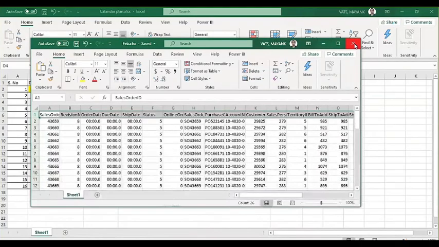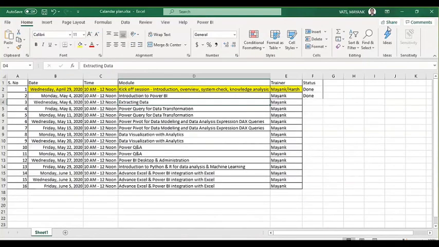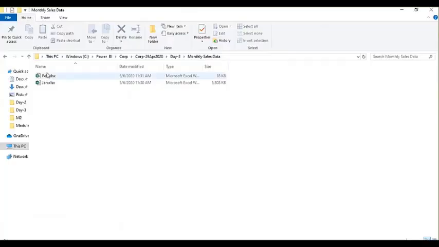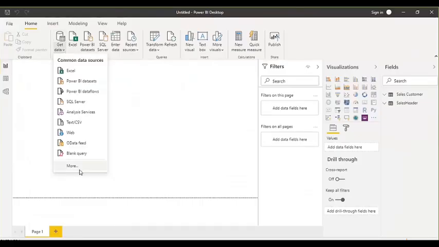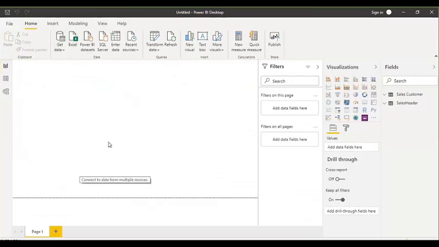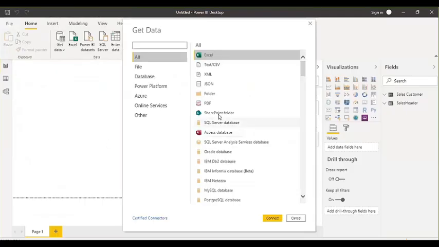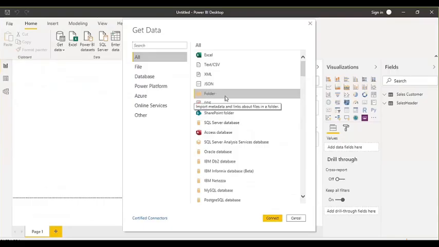So in this folder I have two files, Jan and Feb, right? In the next month I'll have another file here, and in the same way I'll have more files. So now I want to get the data from this folder automatically. Let's go to Get Data, go to More option, and choose this folder.